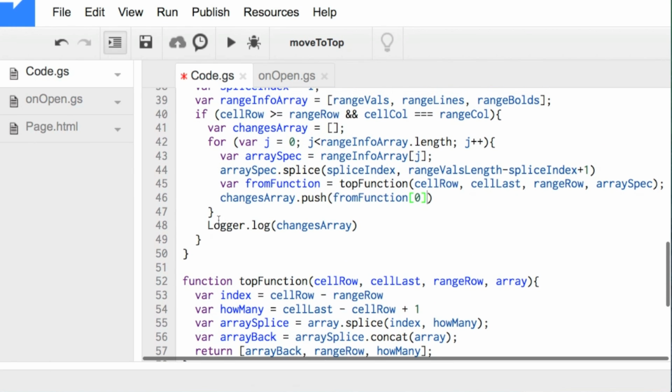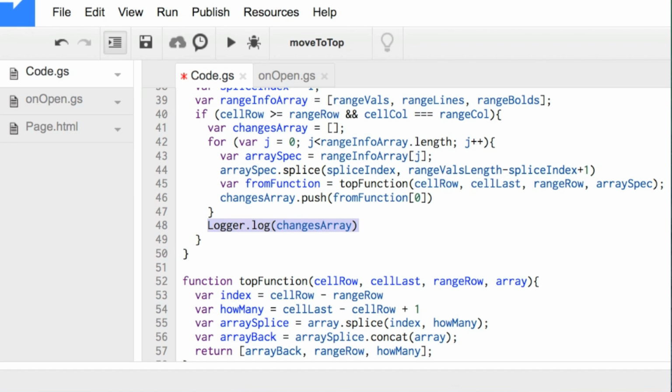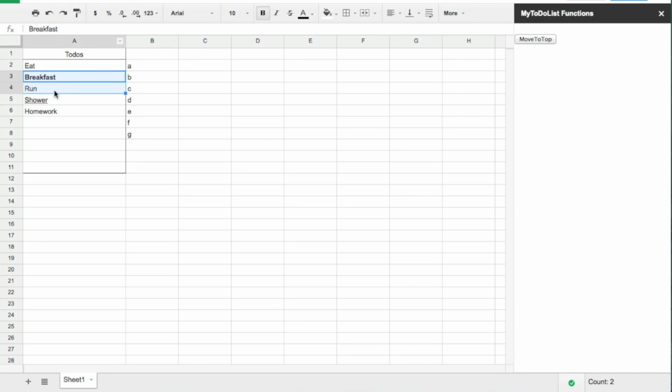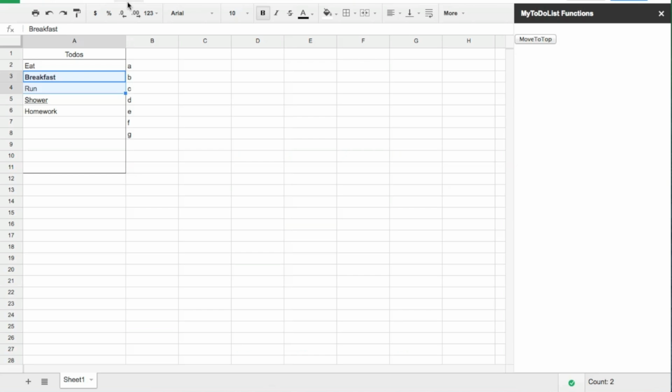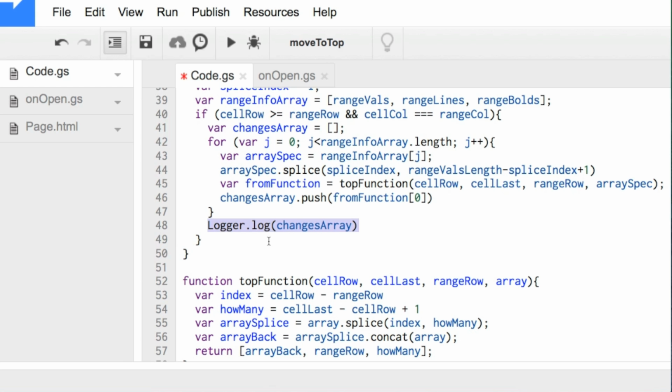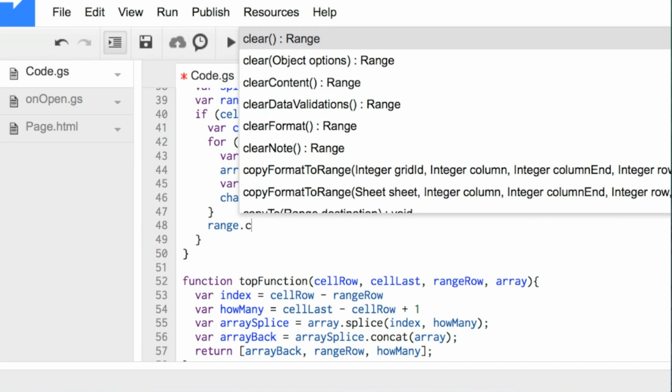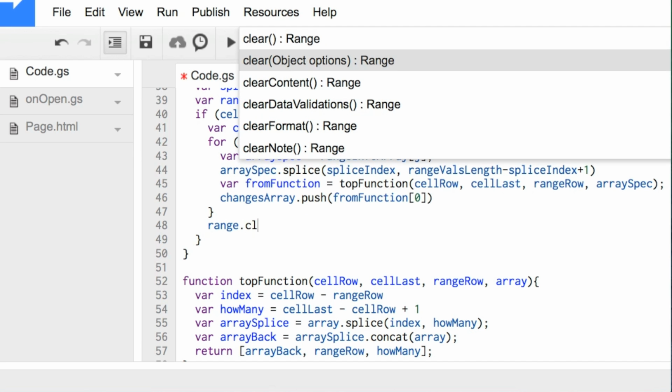So the last thing that we need to do in this code is replace the values that exist here with our newly moved around arrays. The way we do that is first we need to clear this range right here. We need to clear this whole range. So what we want to do is range dot clear content. You see it there?